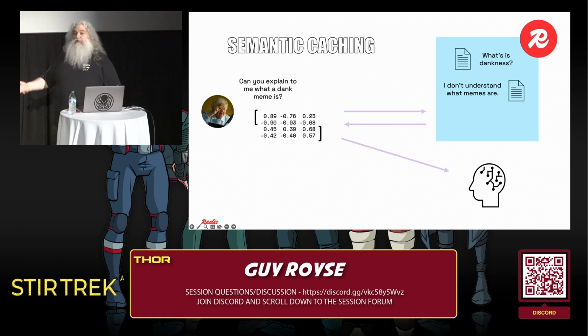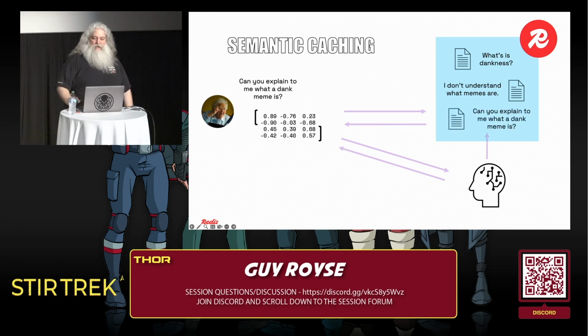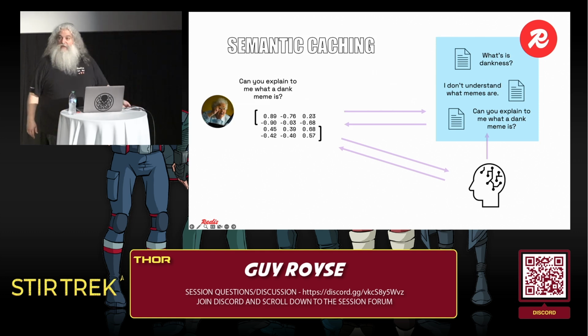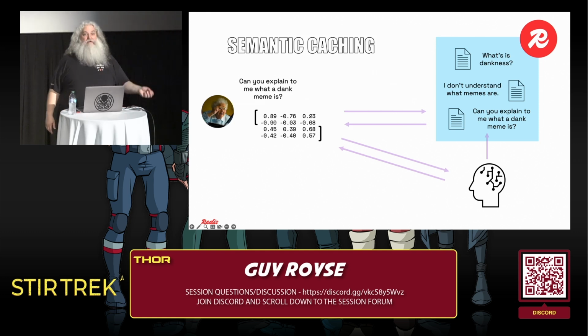If we don't get a hit, we get a cache miss, then we go to the LLM, we ask our question, it generates the answer. We return it to Grandma, and then we put it in Redis to cache it so that the next user that comes and asks what dank memes are can find out without having to hit an LLM. So this is really powerful and a great way to reduce your cost with the APIs.